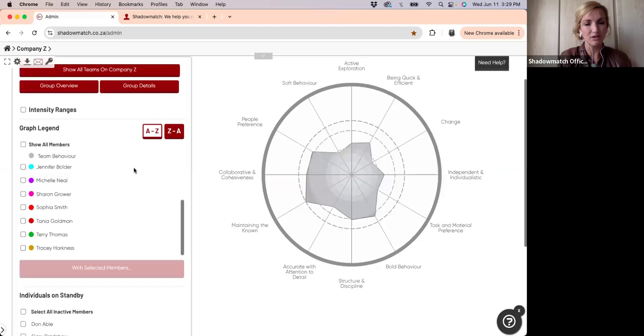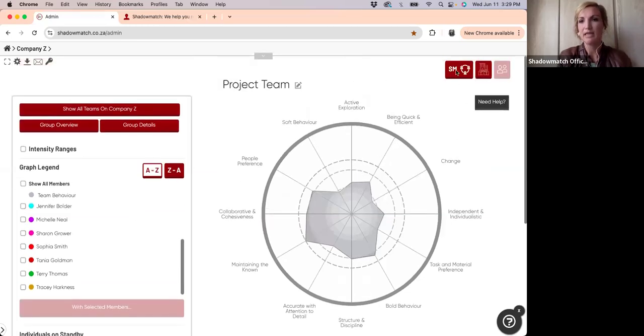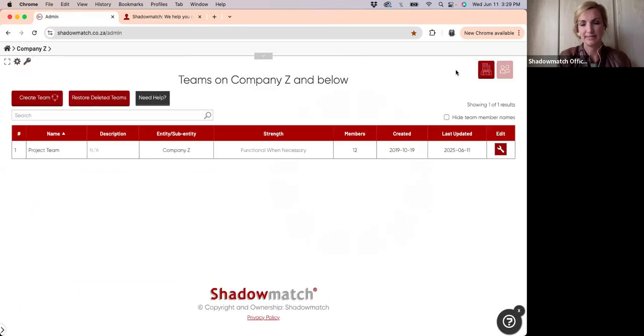Currently, you see on the screen, it's Dawn and all of those team members. If you go to your list of Shadowmatch teams, you see there's a selection that says hide team member names. Now, you might have never seen this before, but it's actually live, always there. So if you select this, all of the teams you're then viewing will have the setting made live. So you just saw what the graph looked like.